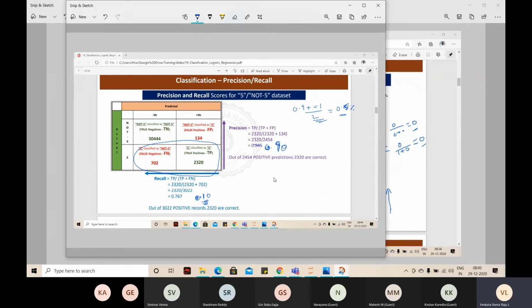So F1 score takes it like this: 2 divided by (1 by precision plus 1 by recall). This is called the harmonic mean. What it does is, when one of the scores is low, this 10% is very low and 90% is very high, when you calculate using this formula, the total score comes down towards the low score. Let me calculate and show you.